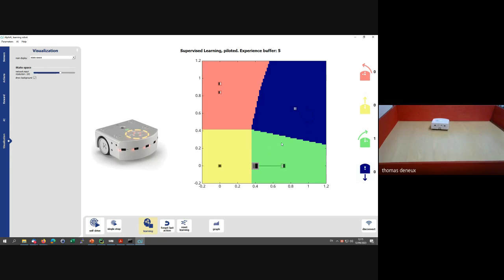So you see, it is very clear. It is very clear to understand this algorithm. I don't know what you think, but for me, it is very intuitive, and it is a formidable way to show that, after all, machine learning is not so difficult.